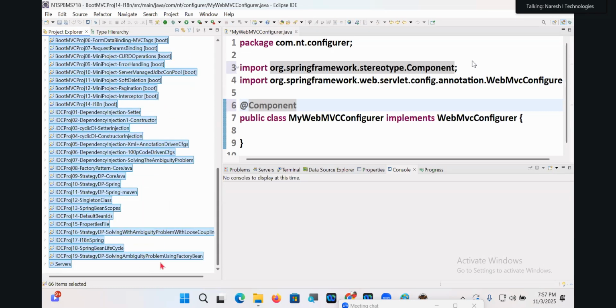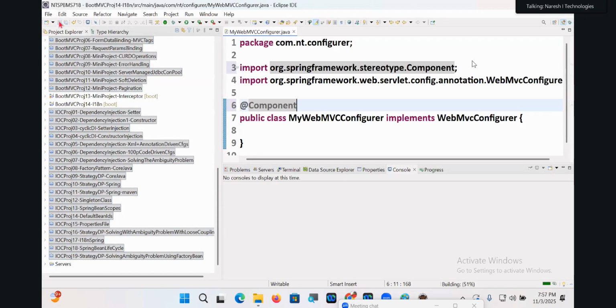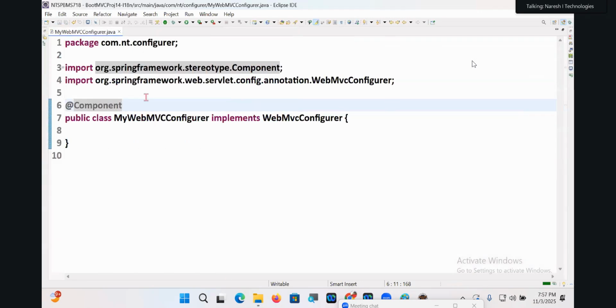Don't keep all the projects in what? Active mode. Remove this. Boot MVC up to 13, 14 you keep in active mode, and for everything remaining you simply say close project. Yeah, it's closed, guys. So now onwards, while loading, it won't feel that much burden, and it's worried about only the active project, not the remaining.